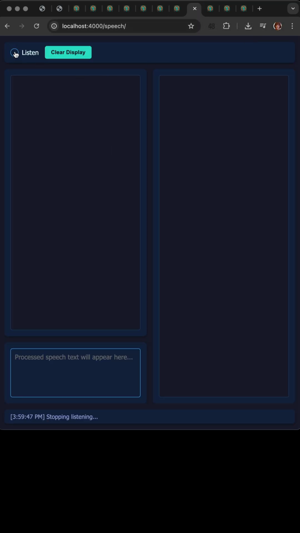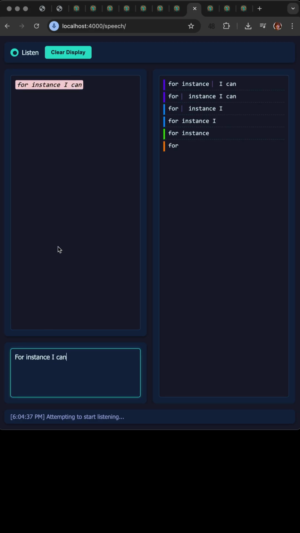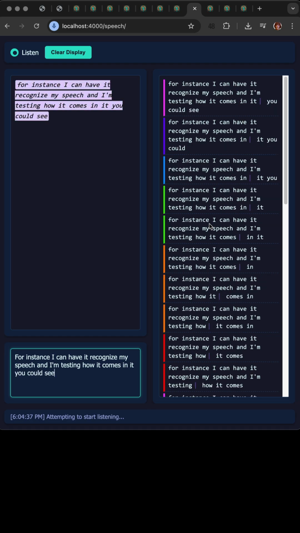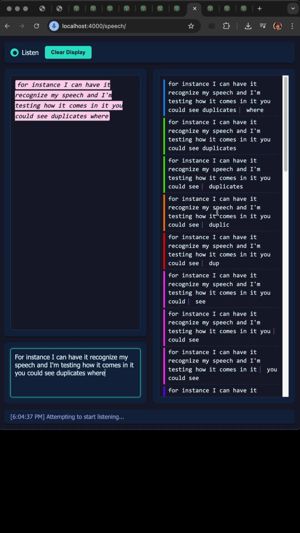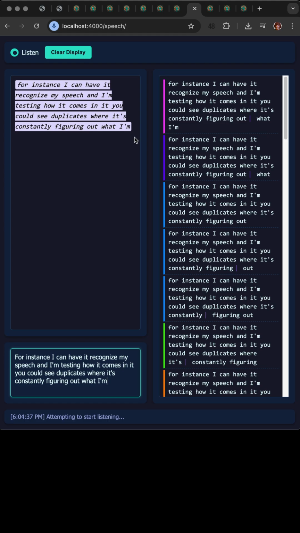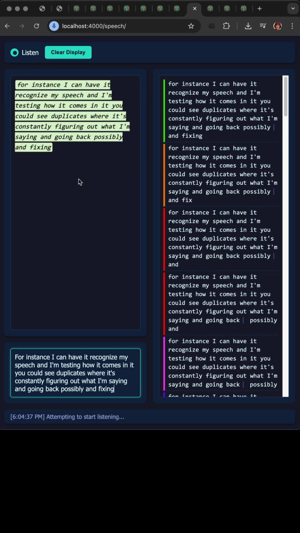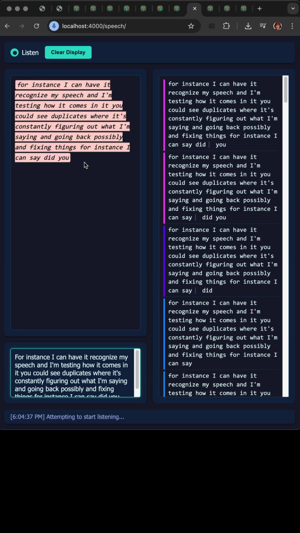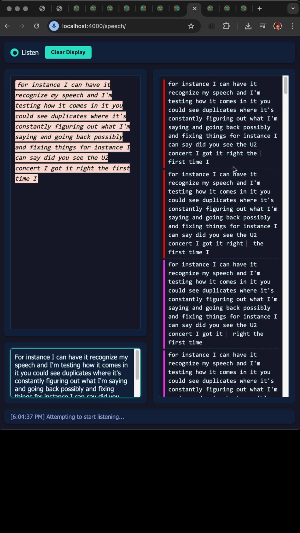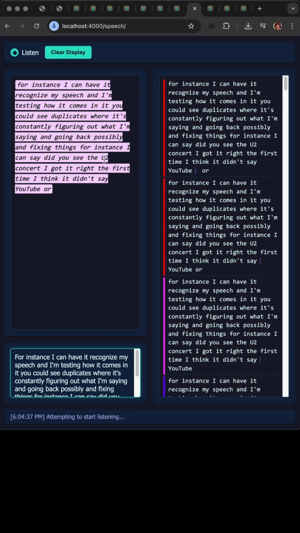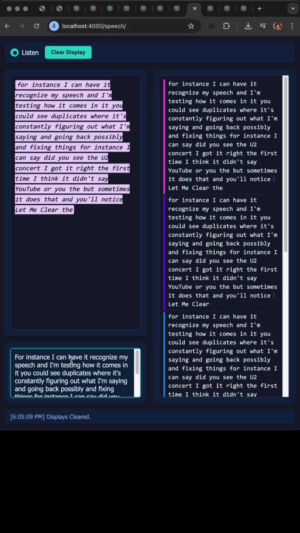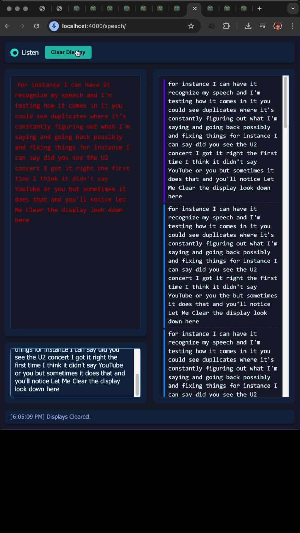Here I'm working on speech recognition. For instance, I can have it recognize my speech, and I'm testing how it comes in. You can see duplicates where it's constantly figuring out what I'm saying and going back, possibly, and fixing things. For instance, I can say, did you see the U2 concert? Oh, I got it right the first time, I think. It didn't say YouTube, but sometimes it does that. And you'll notice, let me clear the display.